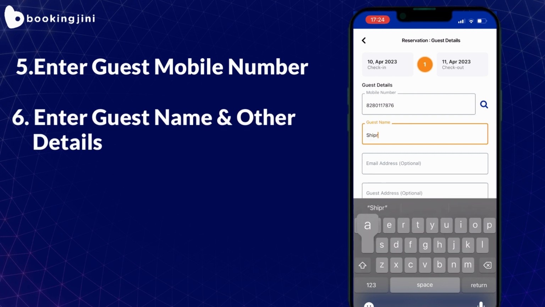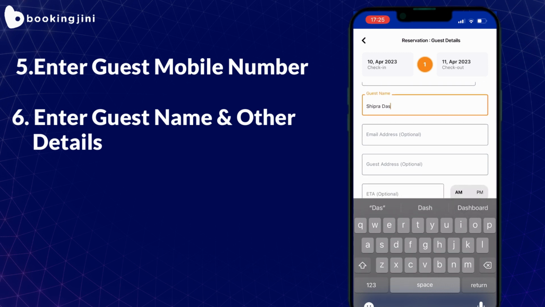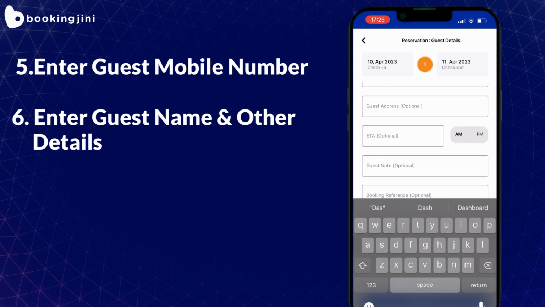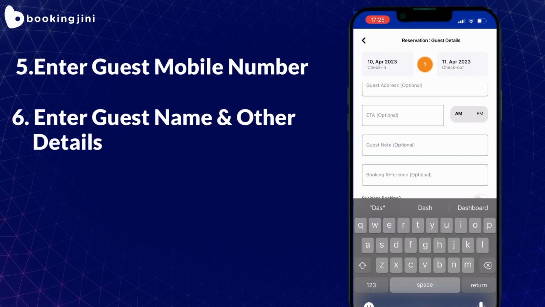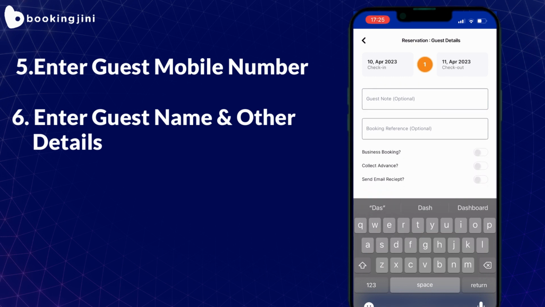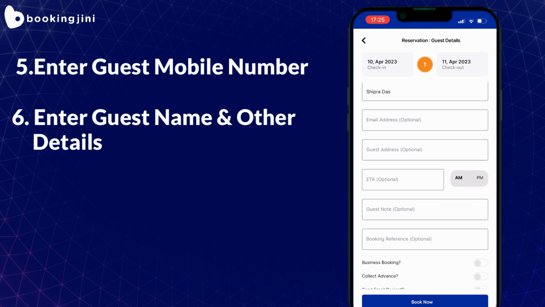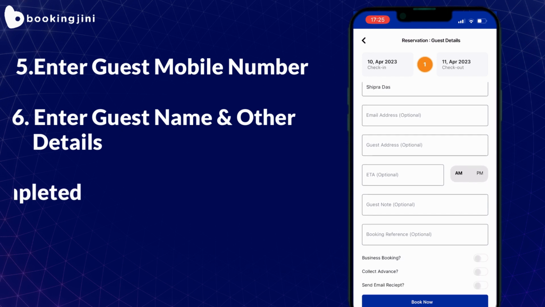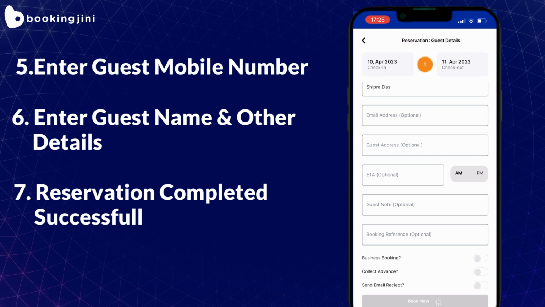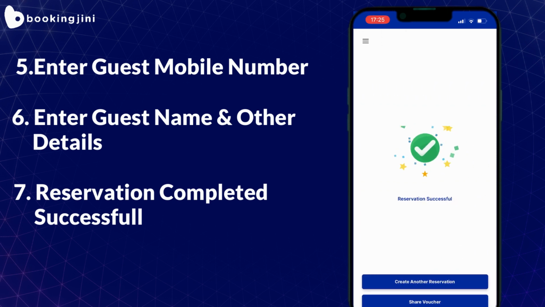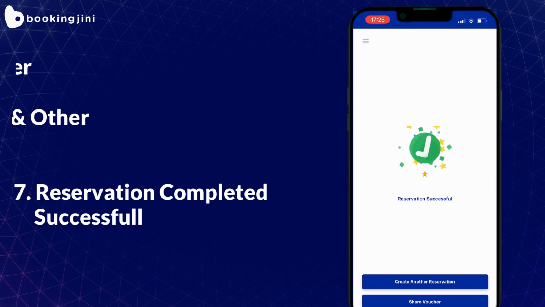Next, enter the guest's name, email ID, guest address, estimated time of arrival, and reference, if any. It's important to note that these fields are optional, and you can proceed with the booking by simply clicking on Book Now. Once you've completed all the necessary fields, your reservation will be created and you will get a notification for the successful booking, and the same notification will go to the guest as well.